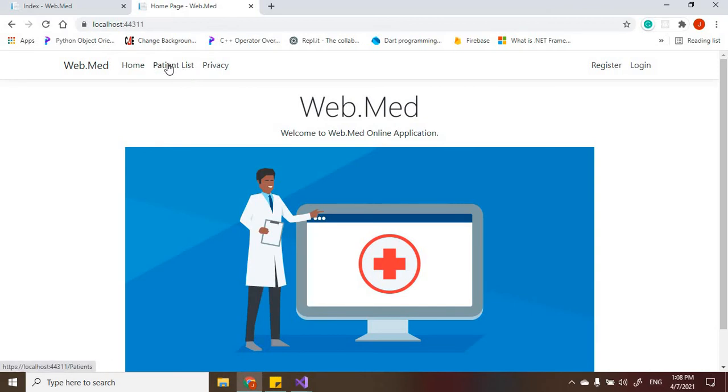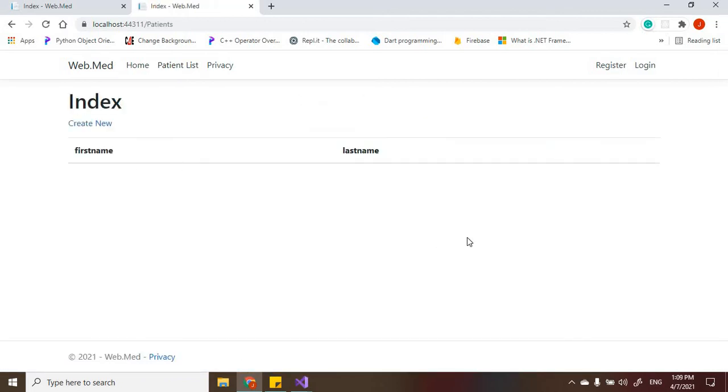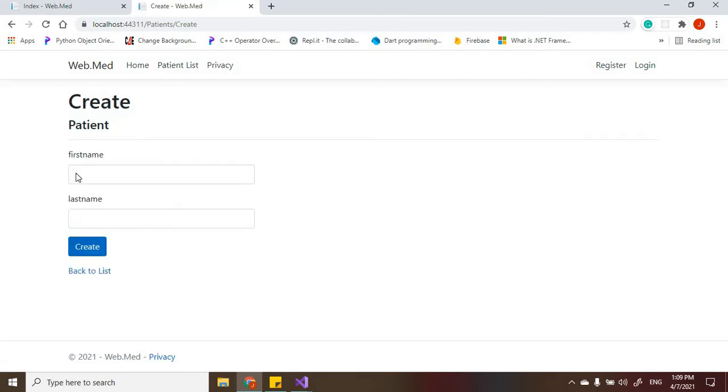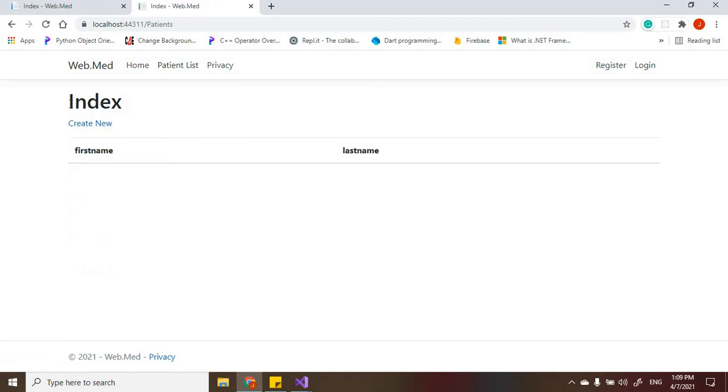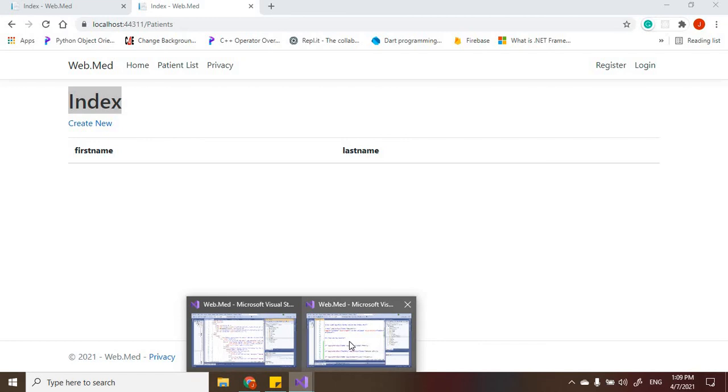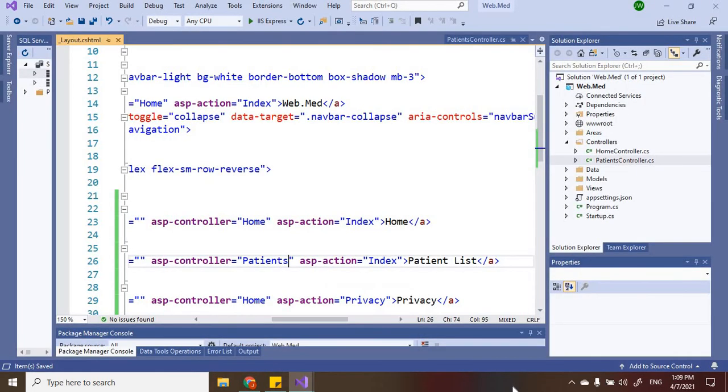Now, after refreshing, we are now seeing the link to our patients list. So if we click on this, it will give us this page. It is now saying index. So I want to change this to patient list as well. But it's giving us our page. We can create a new patient now, add that to our database, and so on and so forth. But let's just change this bit of text from index to patient list on our patient list page. So let's go back to Visual Studio 2019.